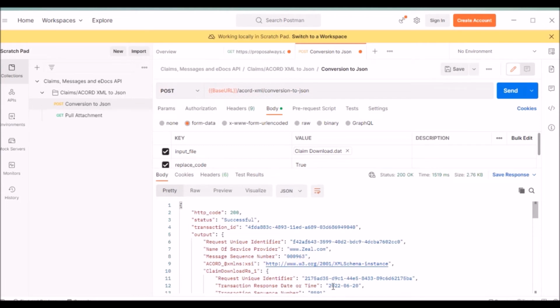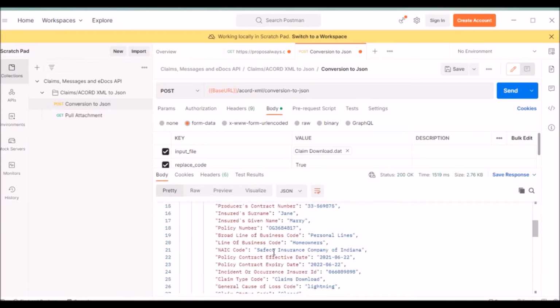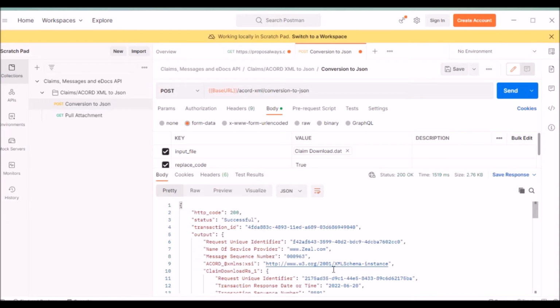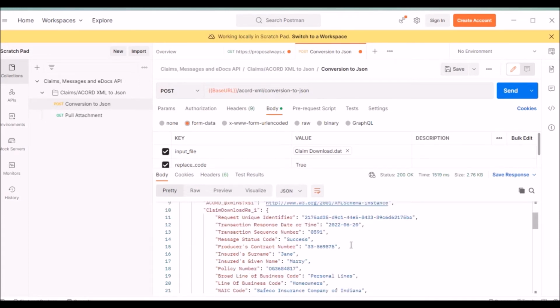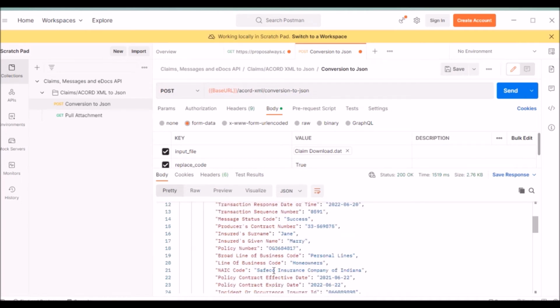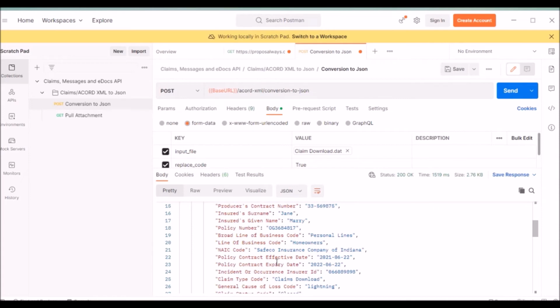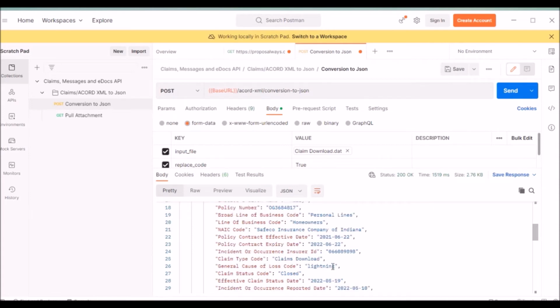The output is generated. So in the output, this is the converted JSON. These are the keys and their values. Similarly, you can see the transaction ID, transaction response date, request unique ID, message status code, NAIC code, policy contract effective date, policy contract expiry date, claim status code, etc.